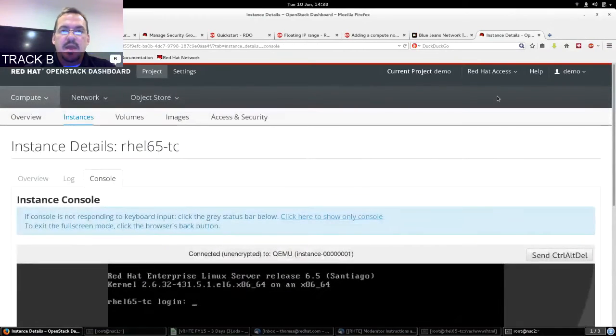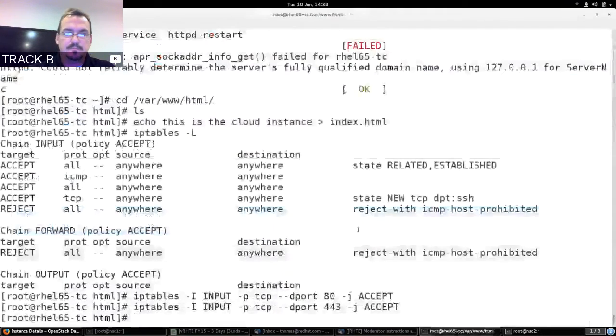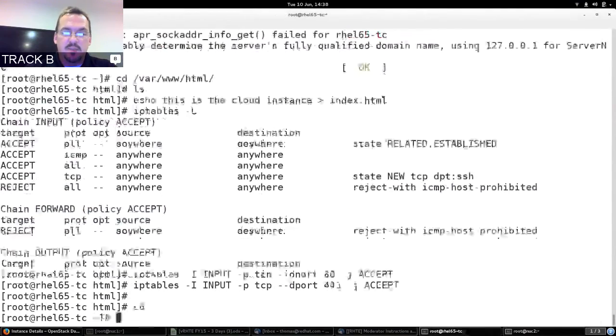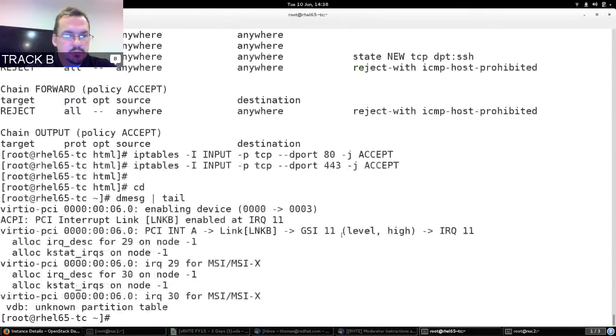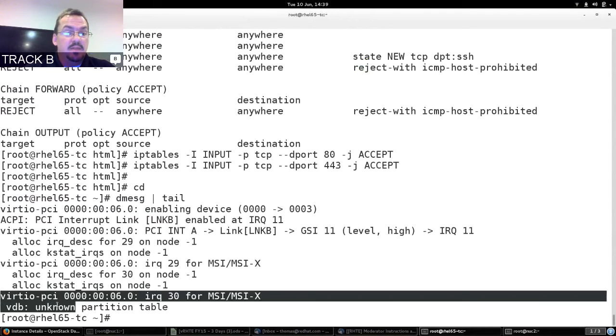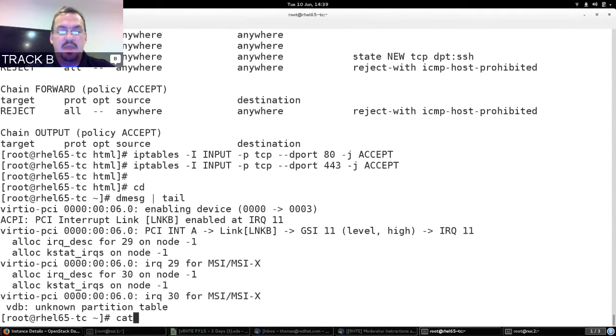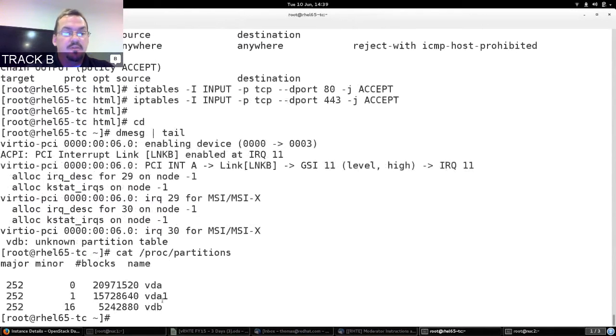And what I'll do now is go back to my SSH session. So this is me logged into that cloud instance. If I do a dmesg piped to tail, okay, there we go. You can see that it threw some messages saying, hey, there's an unknown partition table, but what that means is that there's a new block device. So if I do cat /proc/partitions, sure enough, there's vdb and it's 5 gigs.